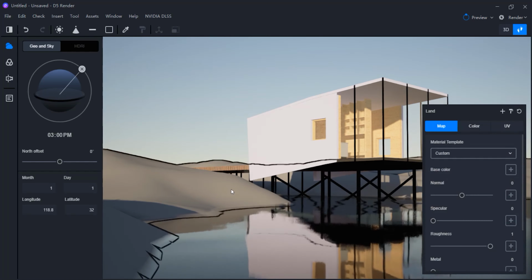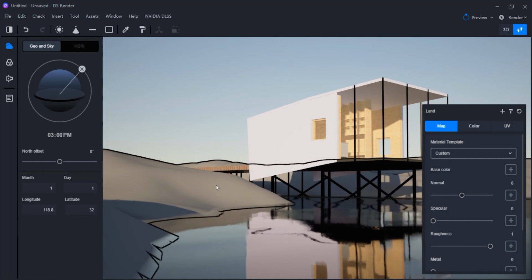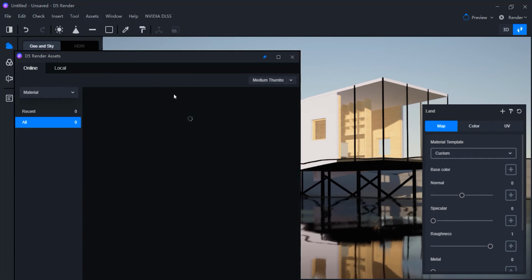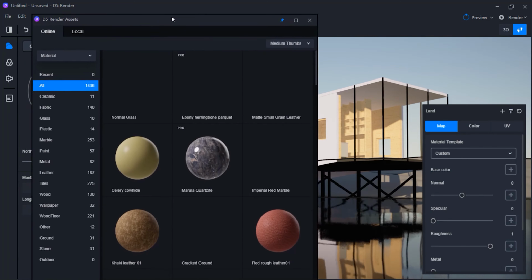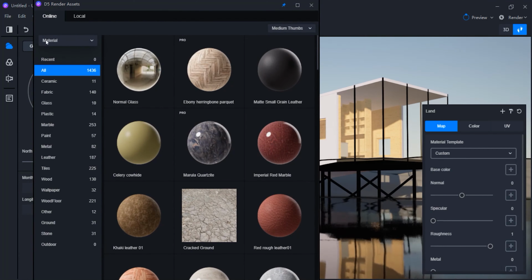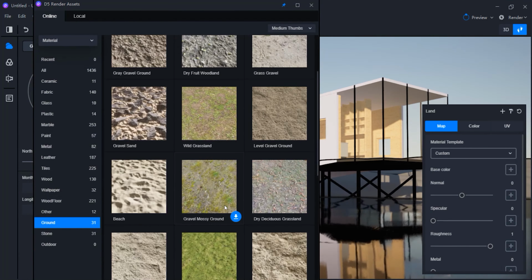Now I'll go for the hill. I can make my own material using this material editor tab or simply use the D5 asset library. Let me show you. Here are a lot of cool materials, so you can explore them and find the one that suits your project.